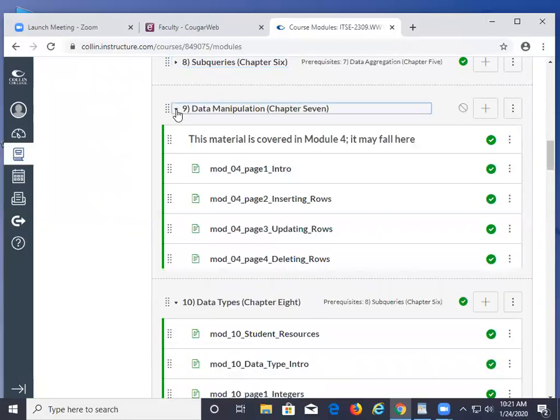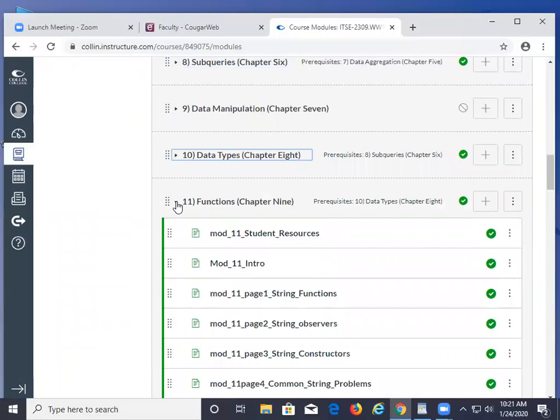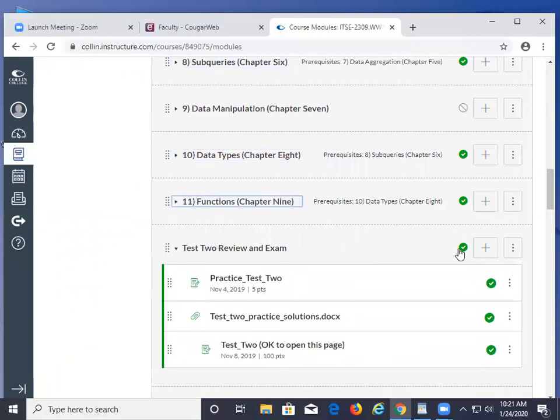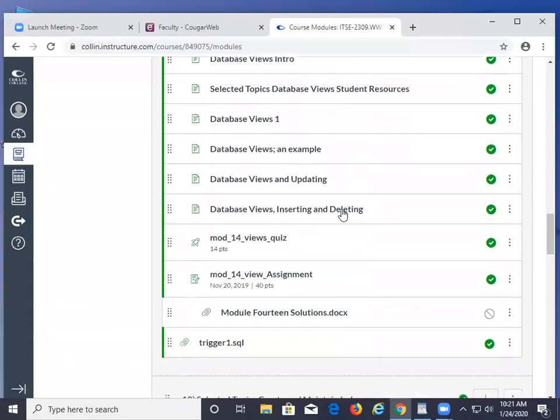Subqueries, data manipulation, data types, functions. And then they might not come.